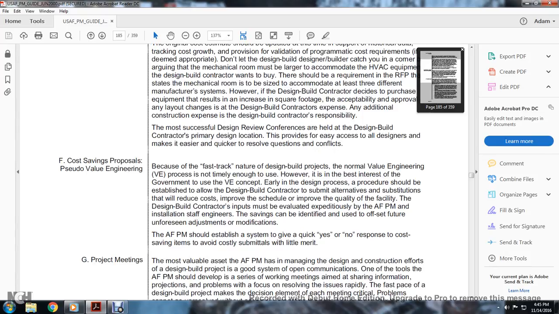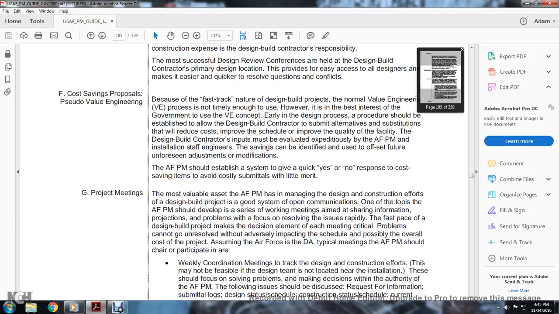The most successful design review conferences are held at the design-builder contractor's primary design location, which provides access to all designers, making it quicker and easier to resolve questions and conflicts.